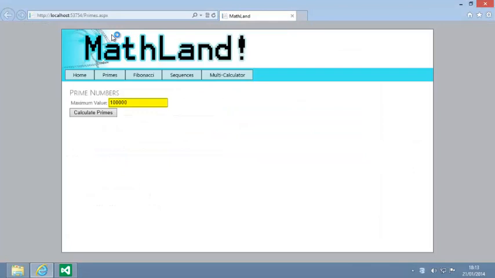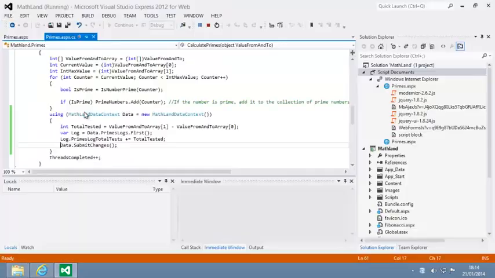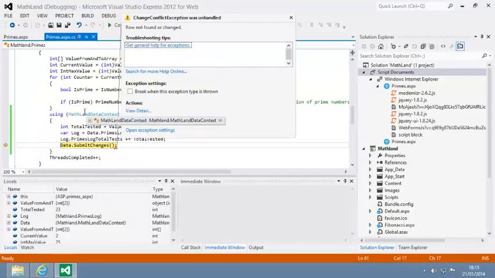Now enter 100 into the maximum value box and click Calculate Primes repeatedly until an error occurs. This kind of error won't happen consistently, so you may need to click 3 or 4 times before the error occurs. This error occurred because 2 threads attempted to update the database at exactly the same time. Stop debugging now and return to Visual Studio.